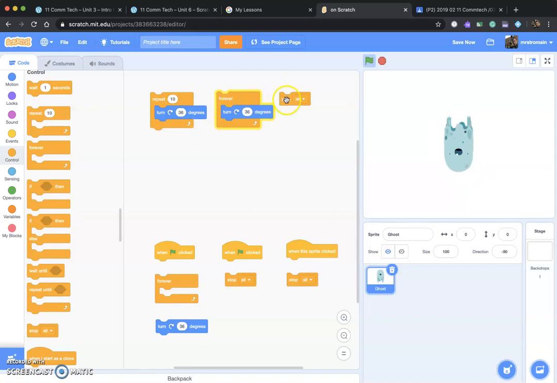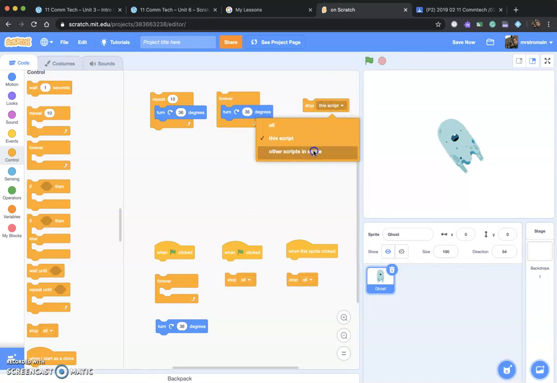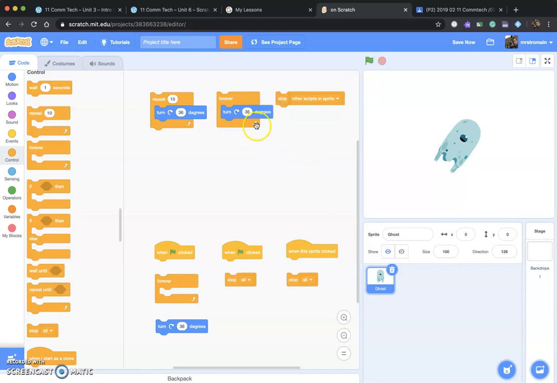Great. I can stop this, and because this is all in the same script, this actually doesn't make a difference. So I click this, I hit this script, it still stops. Oops, stop the script. It doesn't. Oh yeah, sorry, that would have to be part of another script. This would say other scripts in this sprite. So now when I click this and I go here, it stops. But for now, that should make sense: repeat 10 times, repeat forever, stop all.